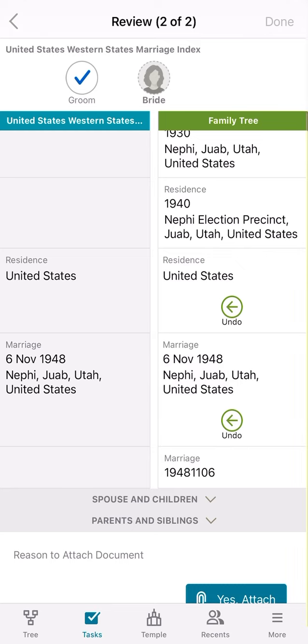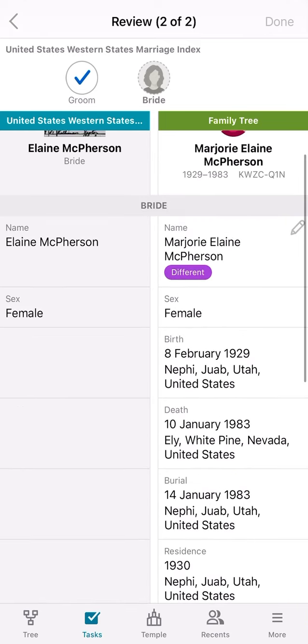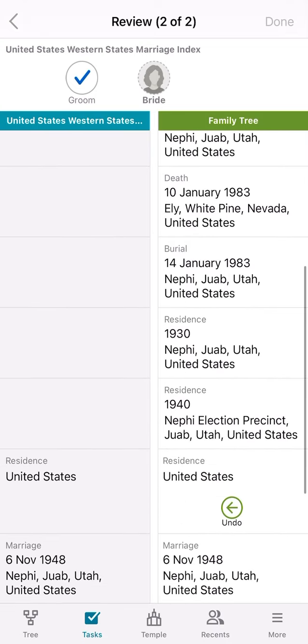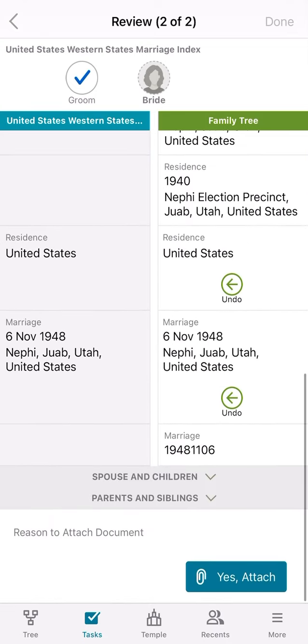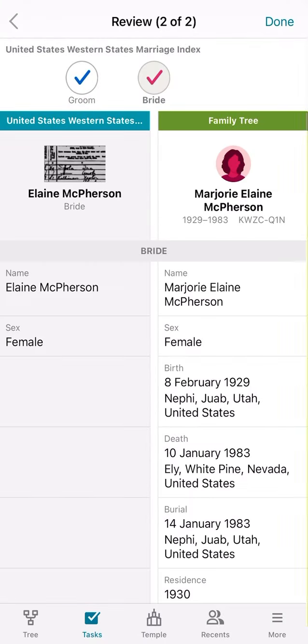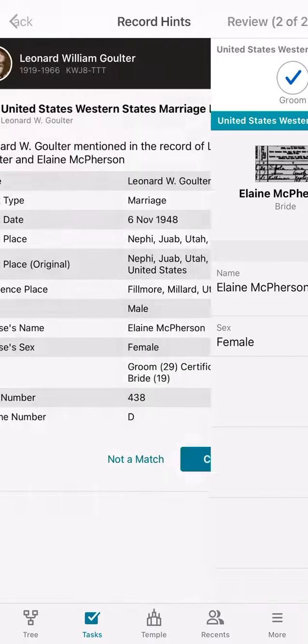This also shows up sometimes with discrepancies, like maybe a birth date up here says, on the right it says February 8th, 1929, but on the left it says February 7th. You can dig in and figure out which one's right and then override the actual family tree information if needs be. So this is a match. Go down to the bottom, hit yes, attach. And that's all. We just attached two sources to a record.